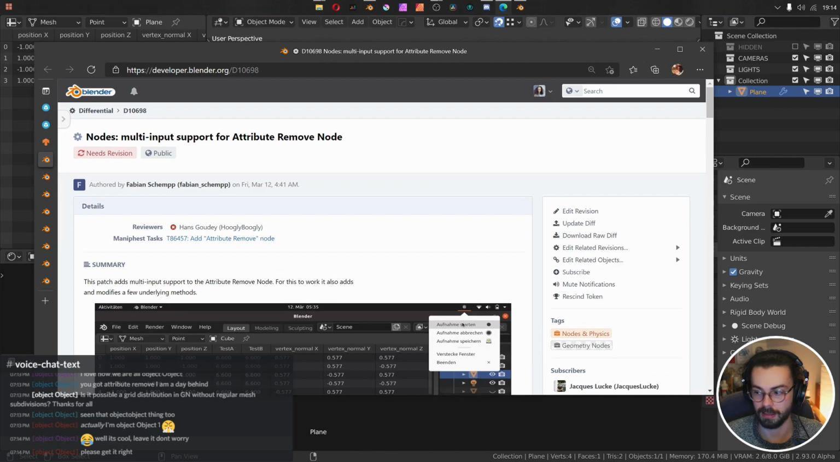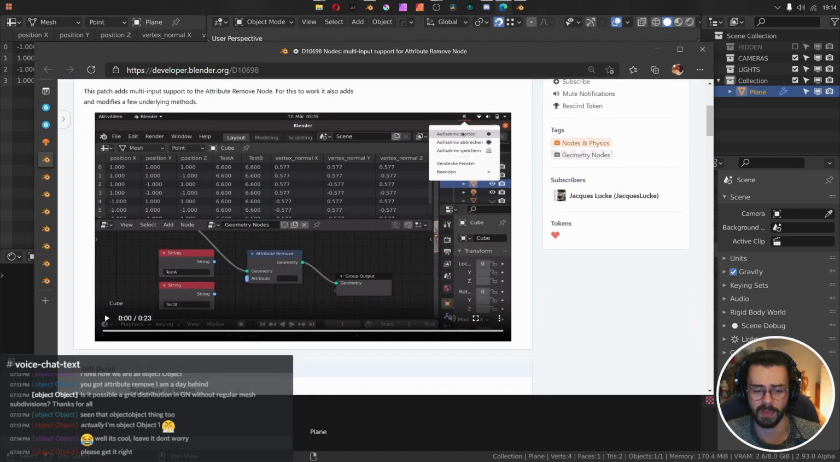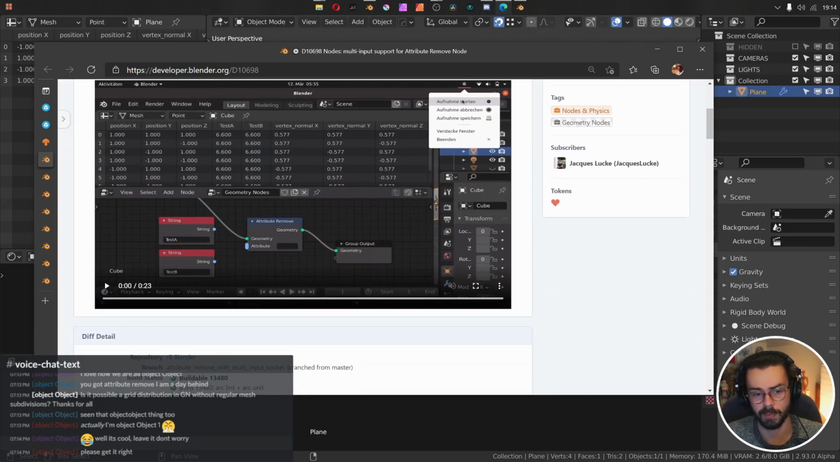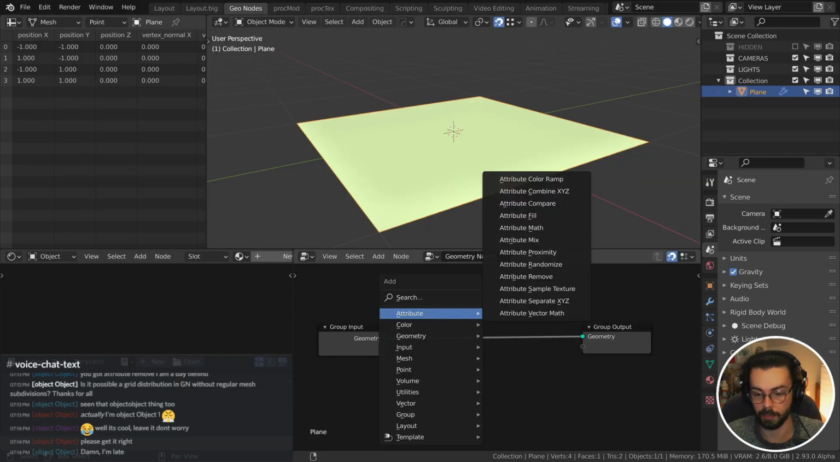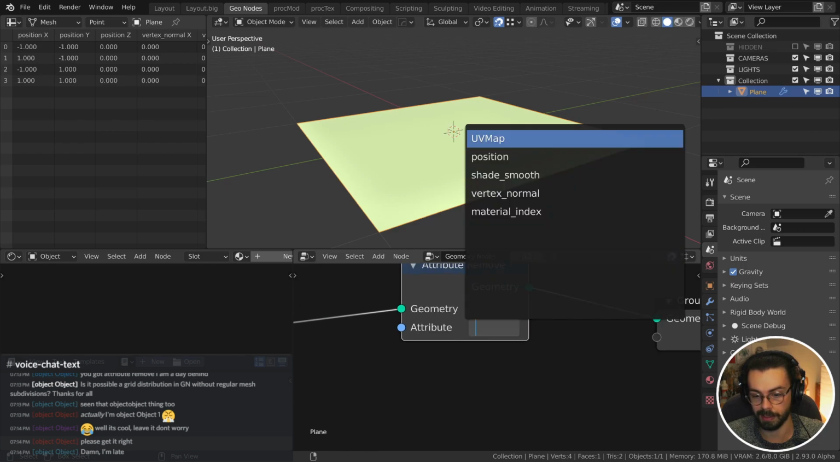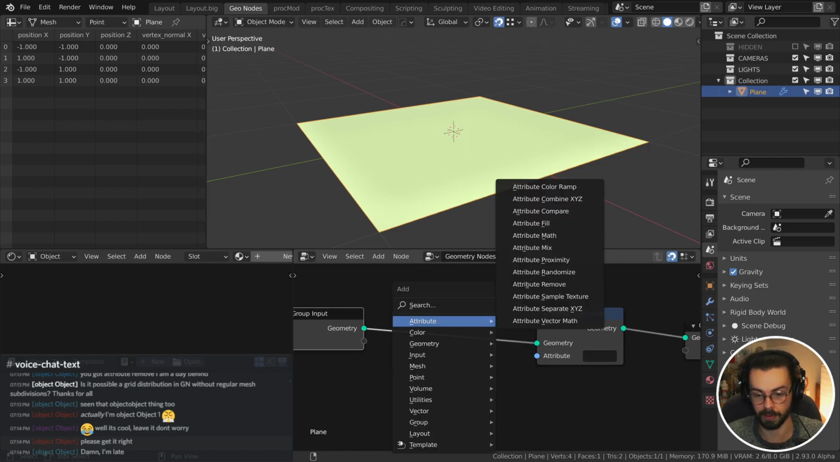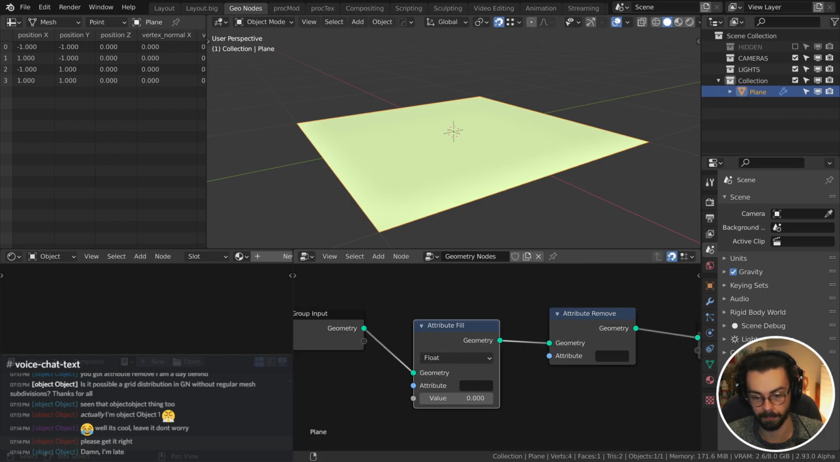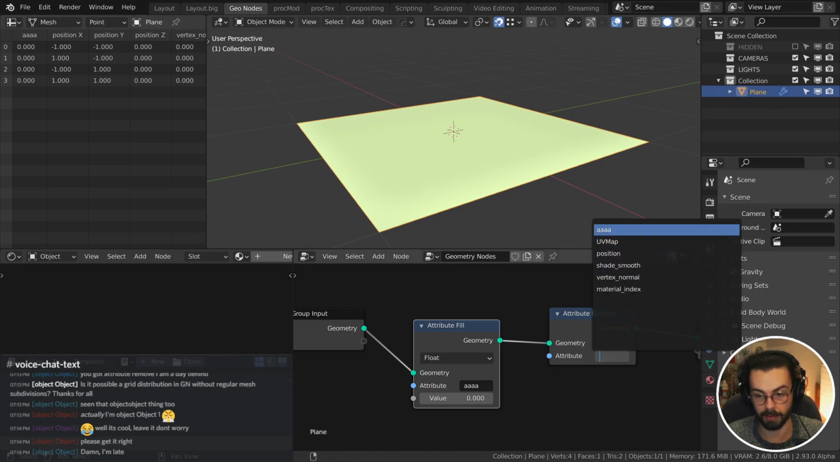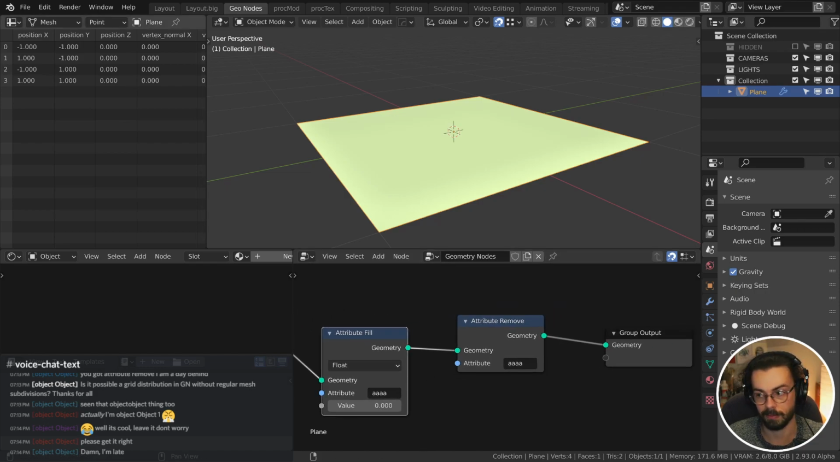So in the dev log here, this is developer.blender.org, there's a few cool things. As of today's build, the 13th of March, we have the attribute remove node, which is super useful, but it only currently takes a single attribute to remove. I don't think you can remove built-in ones, but if I was to do an attribute fill, just to add one here, we have the A1 at the beginning of the spreadsheet. And then if I was to remove A with this next one, you can see it gets removed from the spreadsheet.